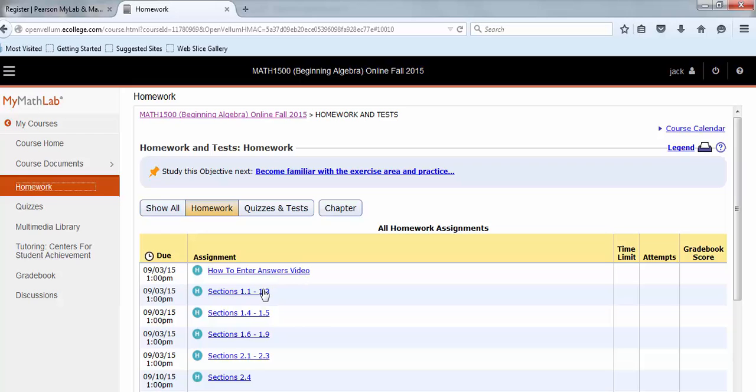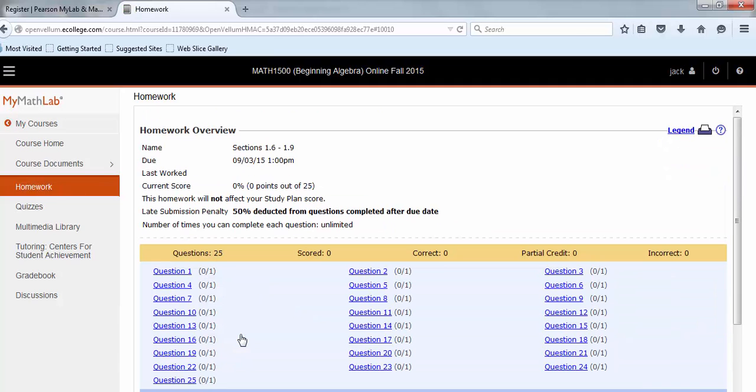I'm going to move on to a different assignment though. Let me pick this one, 1.6 to 1.9. This will show you how each assignment looks. There are various questions here for you to answer. In this one there are 25 questions. Typically you would just start with number 1 and work your way on through. If ever you need to stop with an assignment, you can always stop and pick it back up at another time, and all of them that you had correct or incorrect will still be there.